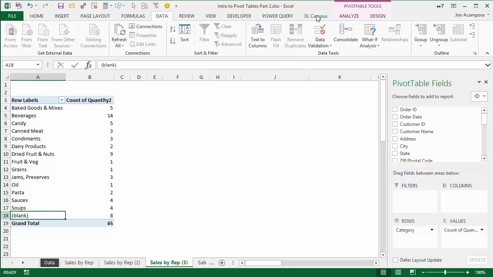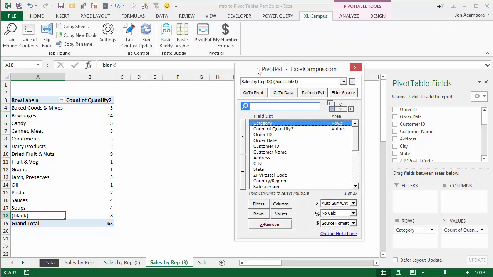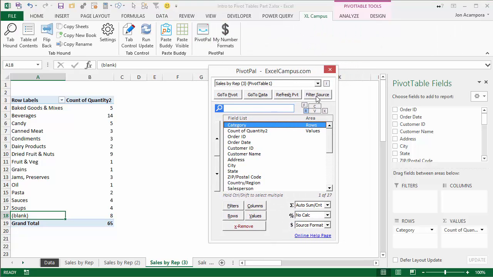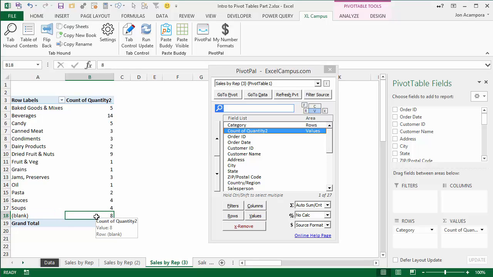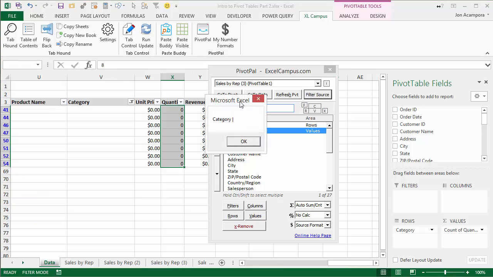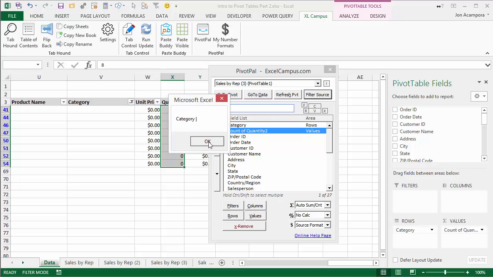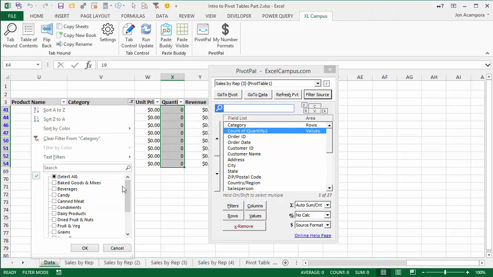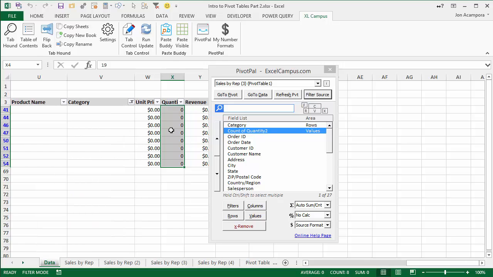So I'm going to open the PivotPal window here. And basically, the PivotPal has this filter source button that will do all this for us with the click of a button. So I'm just going to select a cell in the values area. In this case, I'm going to select that 8. And then I'm going to click the filter source button. And that'll automatically filter our data source for the category of blank. And you can see it's done that here and filtered for blanks and then showing us those 8 rows.